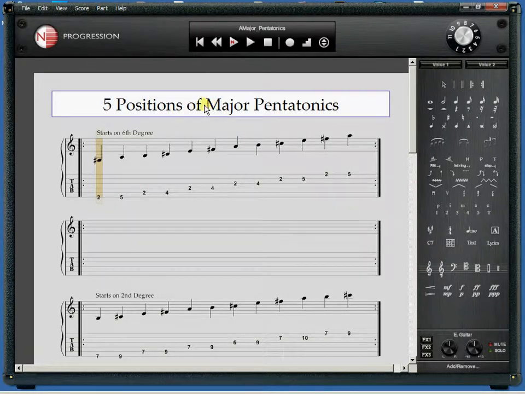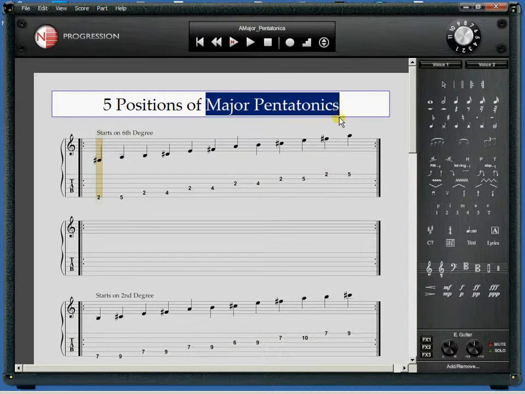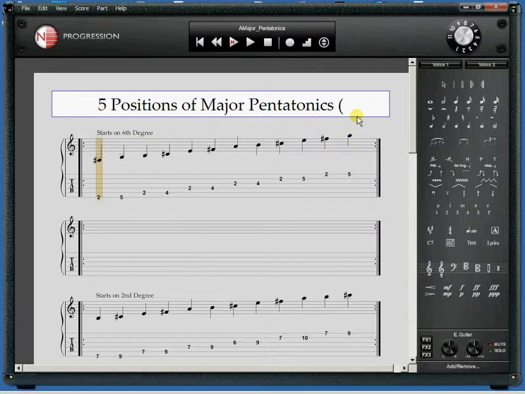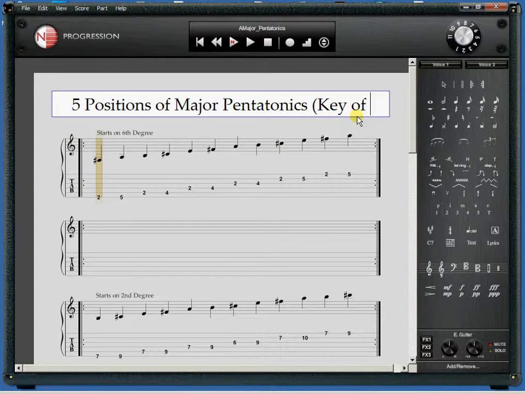And here in Progression, this is where you can title your document. They give you certain areas where you can type in text. And since we're dealing with the key of A major, let's just go ahead and type in key of A. And I just hit the enter key and there it goes.